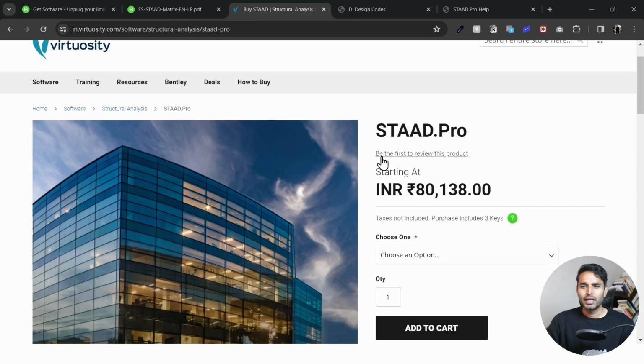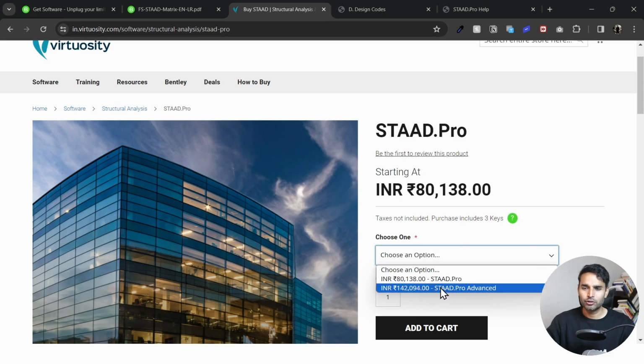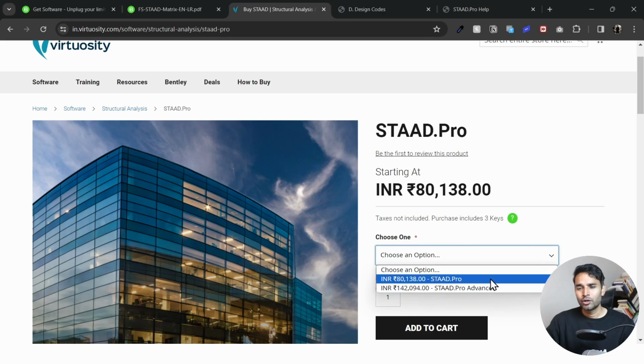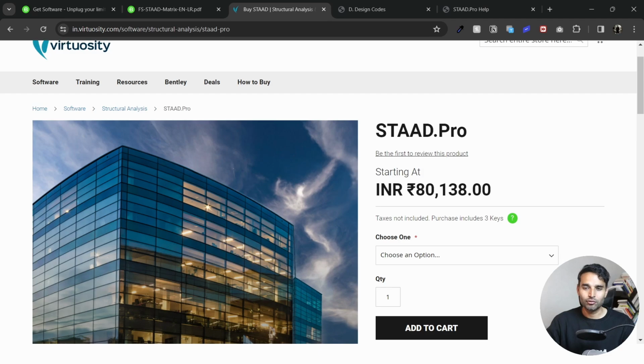So right here, if you move down, you'll be able to see two options. One is the option of purchasing STAAD Pro, and the other option is purchasing STAAD Pro Advanced. Go with the STAAD Pro Advanced version because this will give you access to RCDC itself, that is the Advanced Concrete Design software, which will be very, very handy if you are developing any kind of RC structures.